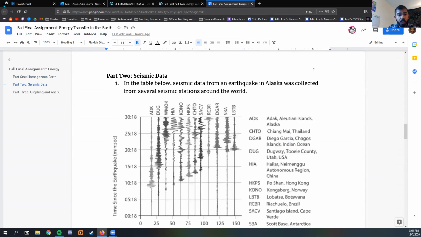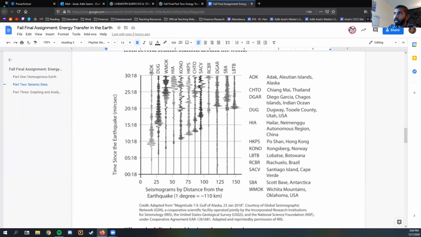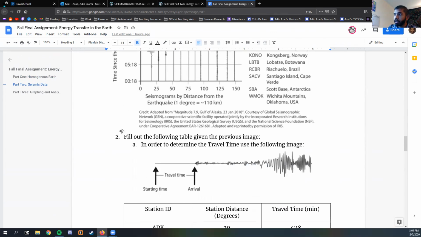In the next part, we have actual seismic data from an actual earthquake. In 2018, there was a magnitude 7.9 earthquake recorded in the Gulf of Alaska. It's an ocean earthquake. And we have several seismic stations that recorded when the earthquake hit them. Same deal, we have degrees down at the bottom, and now we have a time up top. So we're just going to record that as best as we can.